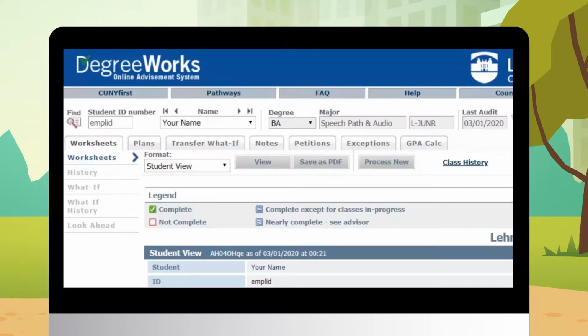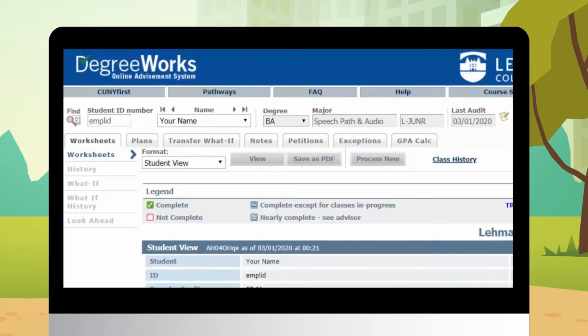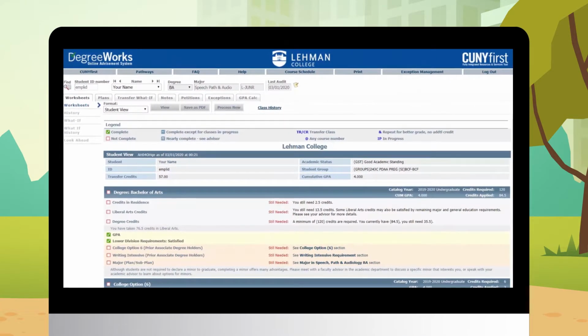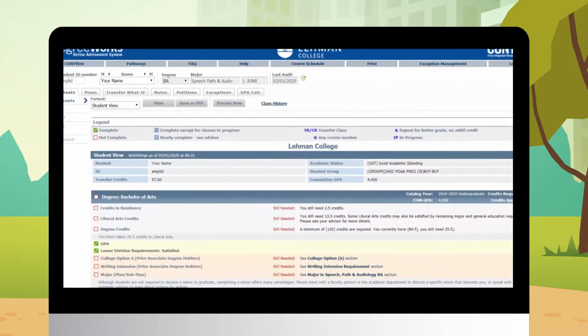All this information is pulled from CUNY First, so if you see a discrepancy between what you see on CUNY First and what you see on DegreeWorks, come into the registrar and we'll be able to help you out. As a side note, if you've made any changes on CUNY First, then it takes 24 to 48 hours for DegreeWorks to update. So sometimes it's as simple as a timing issue.